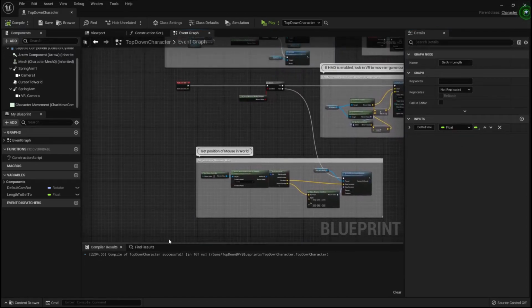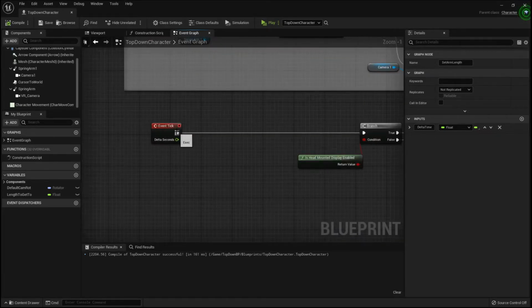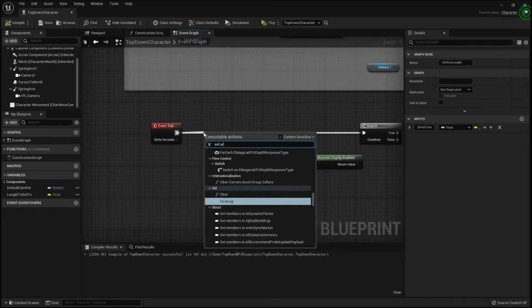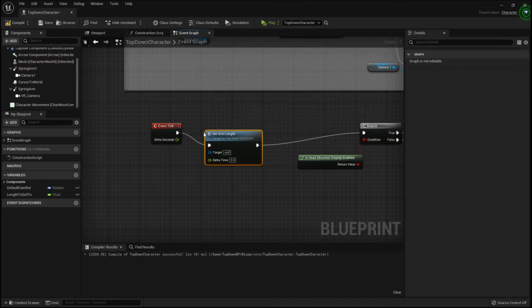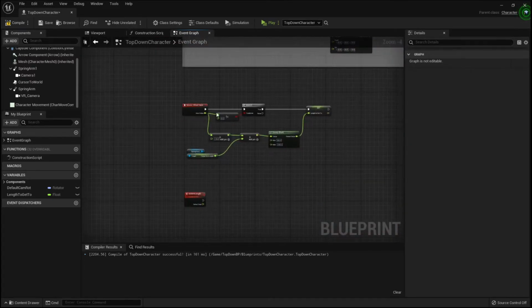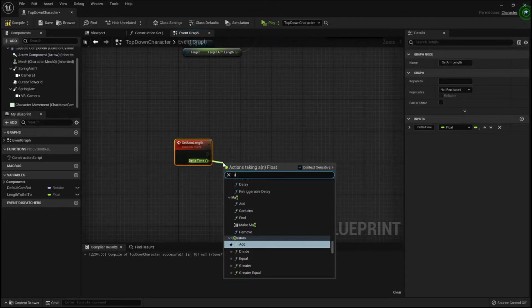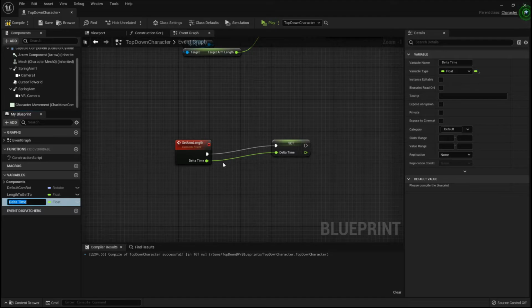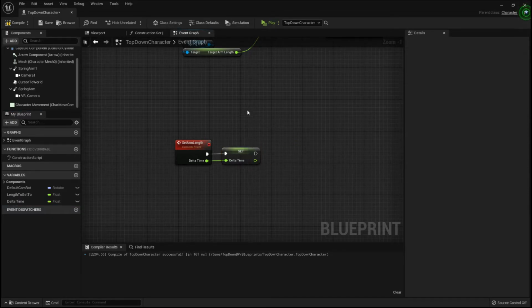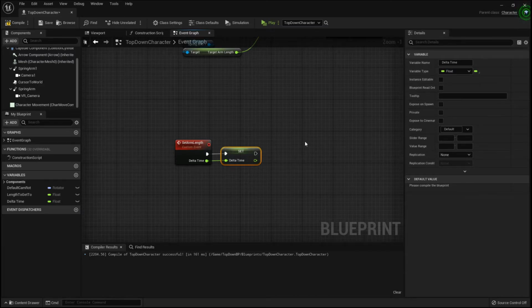Compile that, save, and then we're going to come back up here to our event tick. Set arm length, call it. Pass that delta time in. I like to promote this to a variable right off the bat, the delta time, because I like using it in other stuff. So we're going to keep that for later.